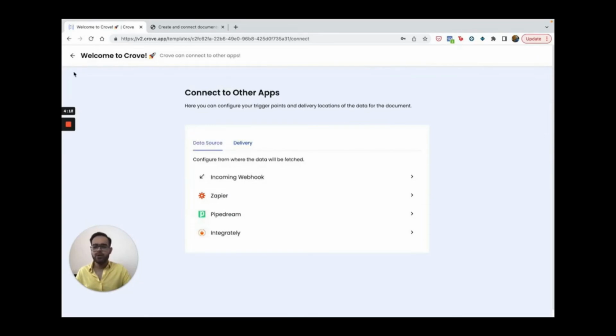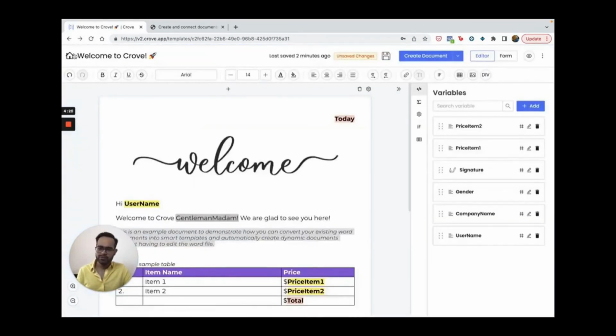So this is how you create your template, variables, logical conditions, expressions in Crove and connect it with other application to automate your documents. I hope this video has helped you and now you will be able to automate your document and save your time.